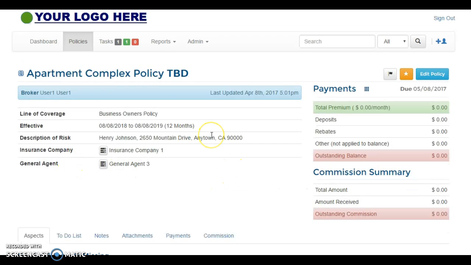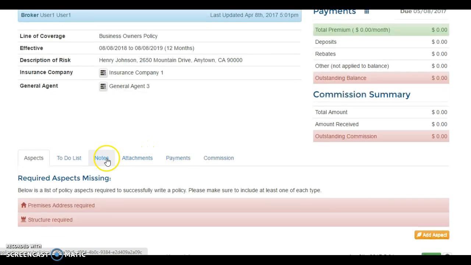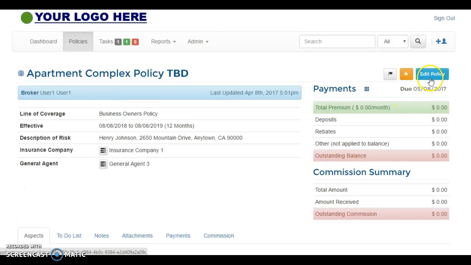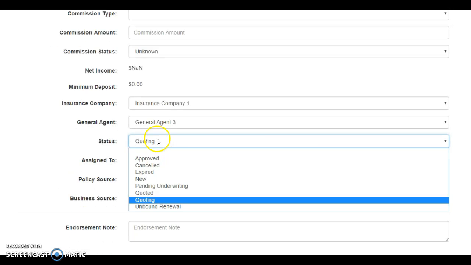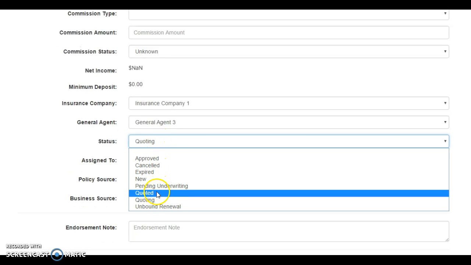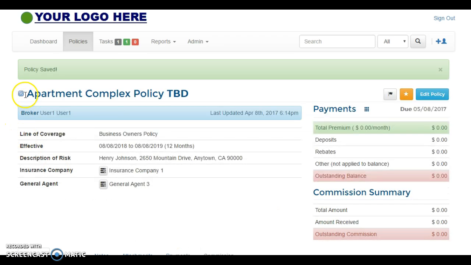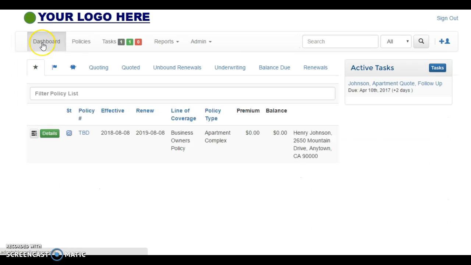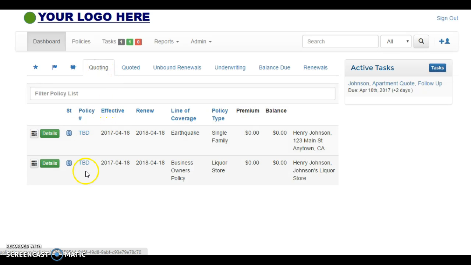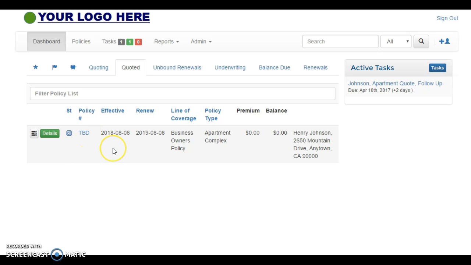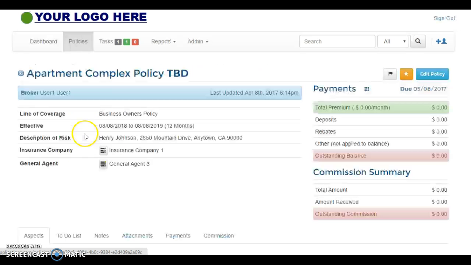So now we've given him the quote, and so what we want to do is change this policy from quoting status to quoted status. And we'll go ahead and save that. And what that tells the user is that the policy has now been quoted, and when we come to our dashboard and we look at the workflow, we can see policies that we're quoting versus policies that we have quoted. So let's go back into this policy.